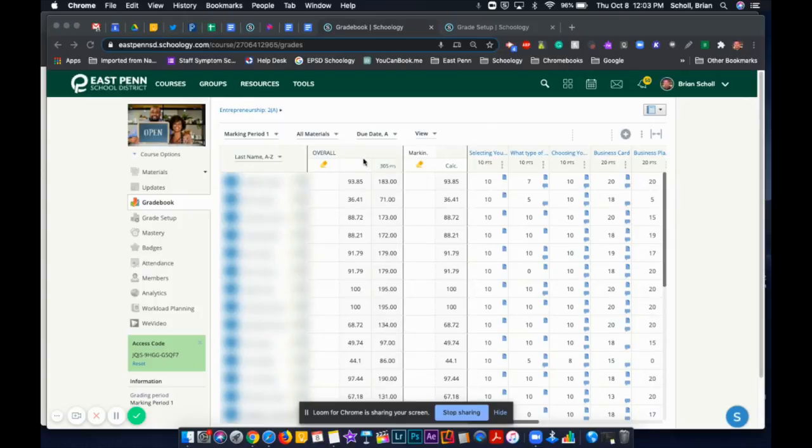So from my gradebook right now, I can see I'm in marking period 1 of a course. I can see my overall grade percentage, the total points, as well as the marking period percentage and all of the different assignments for those students.